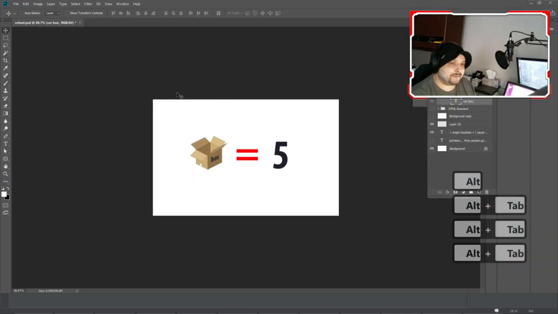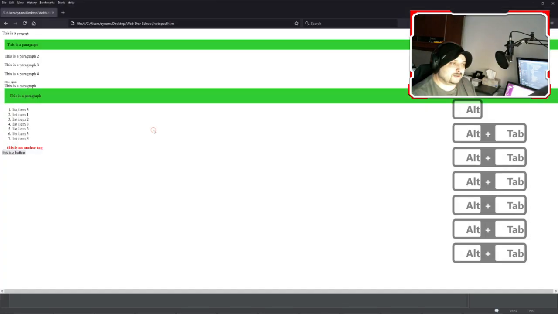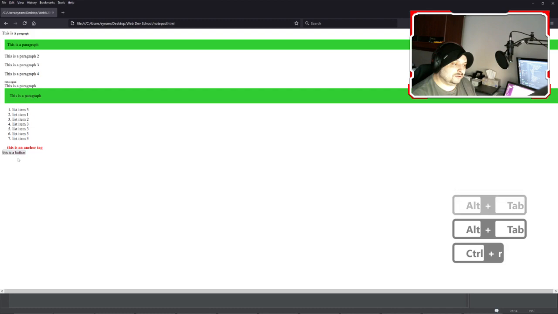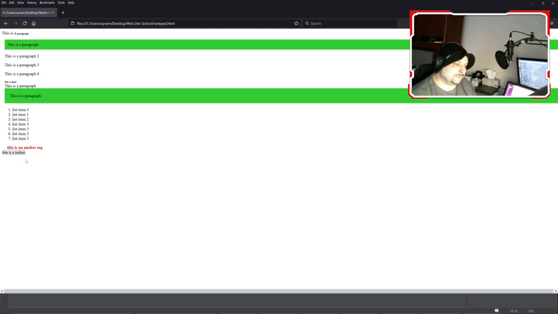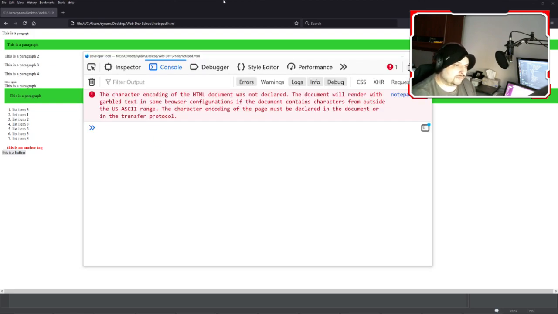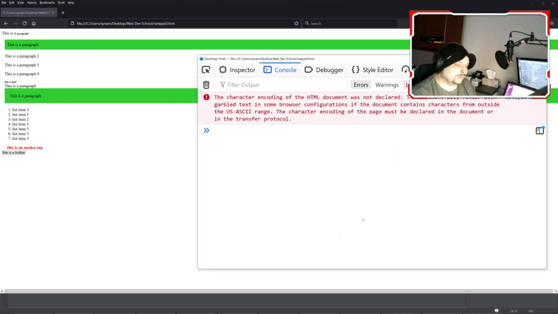So say for example, we look over here, and I want to change the value of this button here. See how it says this is a button? I want to use JavaScript to change that to say whatever. I'm just going to change it and make it say whatever. Okay, so first things first.